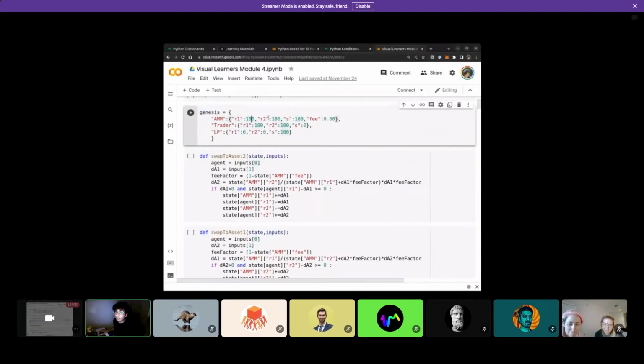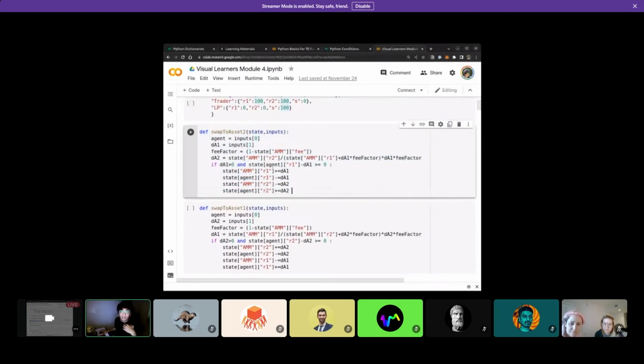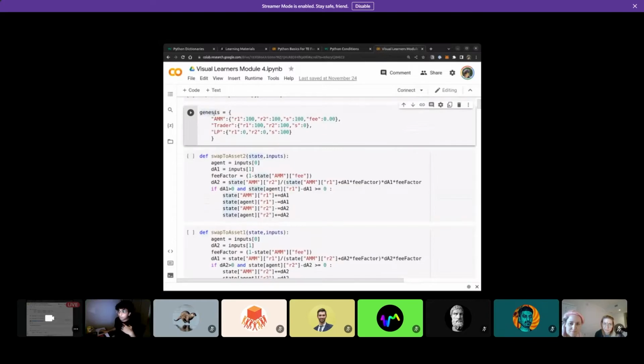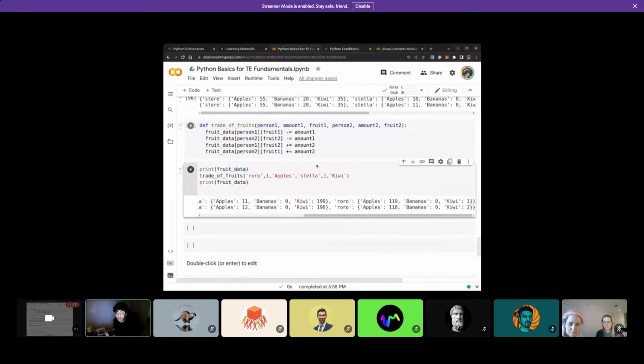The AMM has R1 of 100 and R2 of 100. It doesn't matter whether R1 is an apple or token 1. This is the supply that's there. What we're defining here is a function that takes the state, which we haven't done yet but could. It takes the current state and the inputs, basically all of this information written into one variable, like a list.